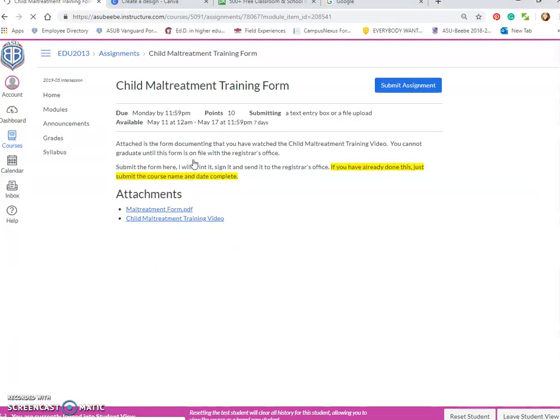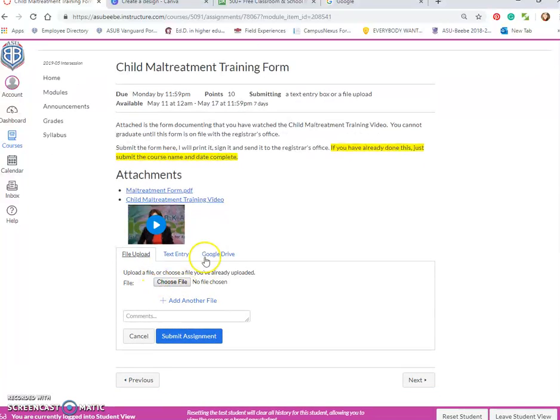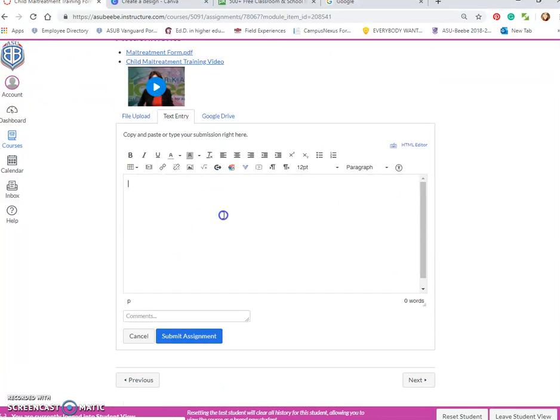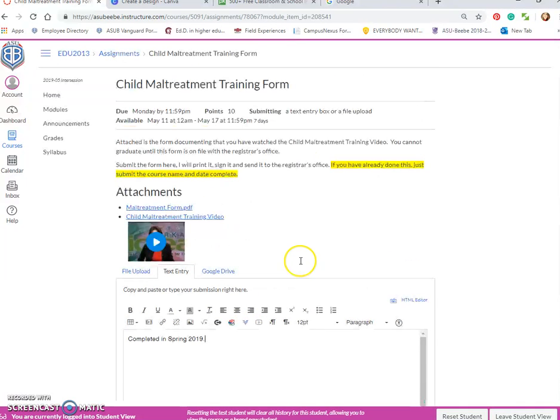This is the child maltreatment training form, and just simply put, if you have already done this in a different class, all you have to do is go to Submit Assignment, go to Text Entry, and then put completed in spring, let's say 2019, and then you hit Submit Assignment and you're done.